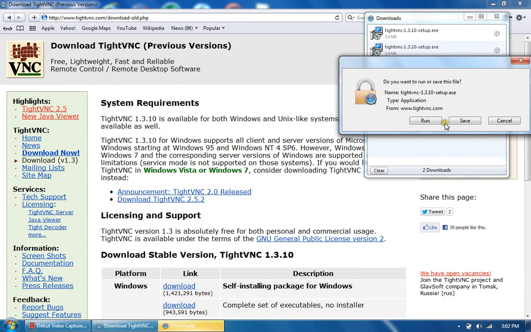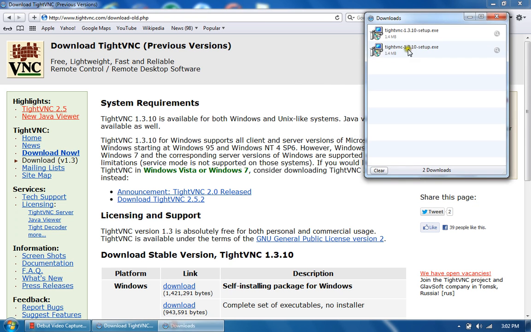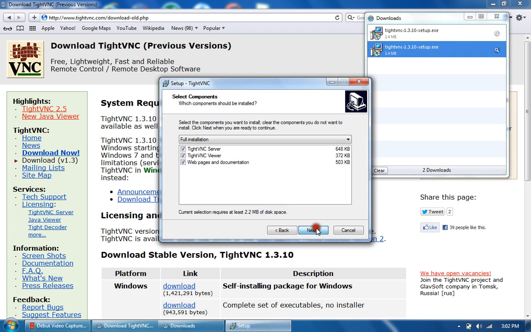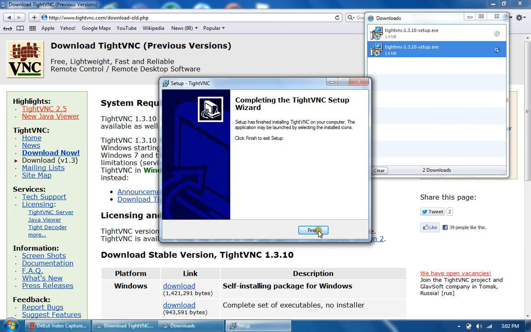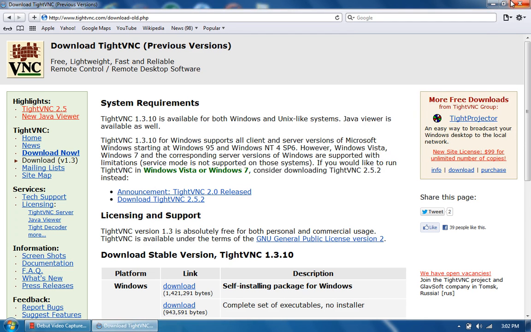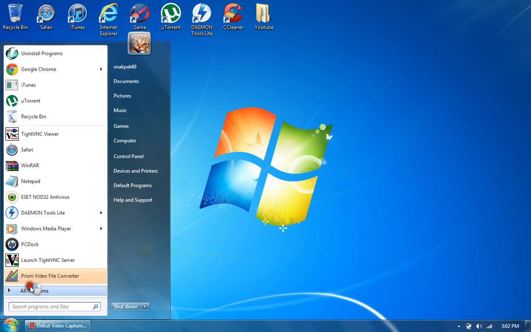And you click run, and then from there you can just install it. It's pretty simple. Then from there you want to go on your phone.